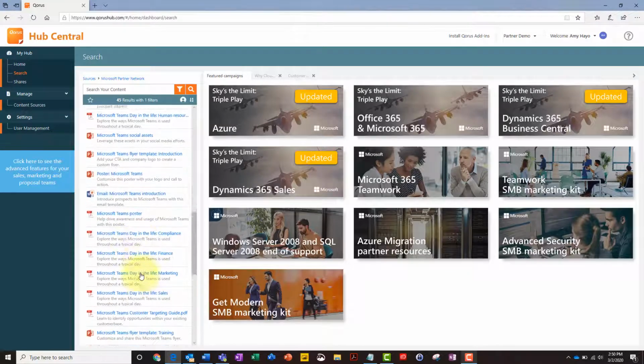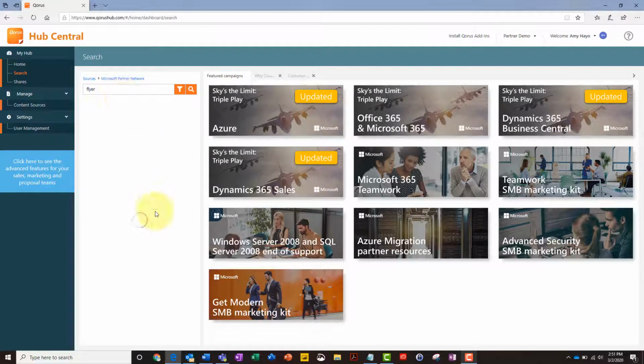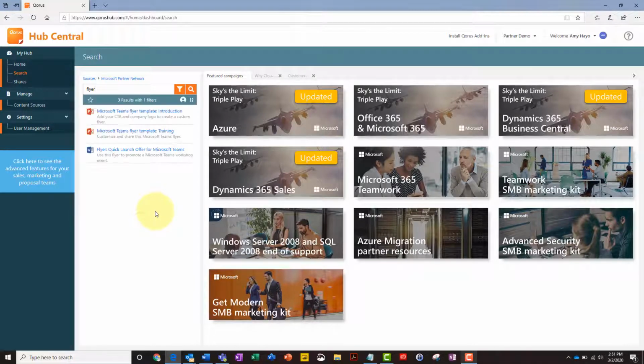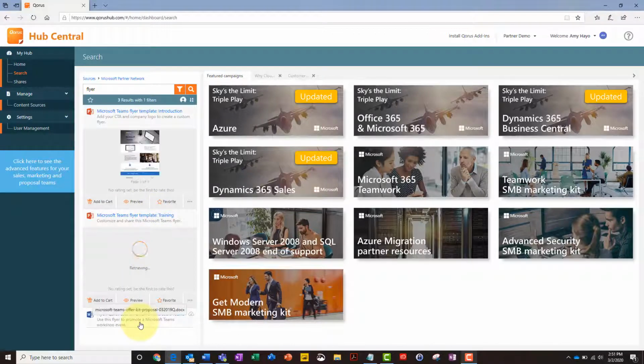So let's say I'd like to narrow this down a little bit. It's 45 results right now. Let's go ahead and do a keyword search for flyer and see if we can narrow this down to a few less assets. Looks like we have a few different options here, so I'll go ahead and open them up.